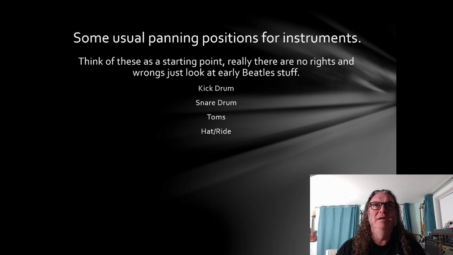So your hat and ride, what I would tend to do is I would pop the overheads up first, make sure they're in the stereo field where we want them, and you can hear where the hat and ride are in the stereo field. Then I'd add the hat and ride in to kind of support and enhance what's going on with the overheads. A lot of it depends on the genre of music that you're doing. Bass guitar right down the middle.